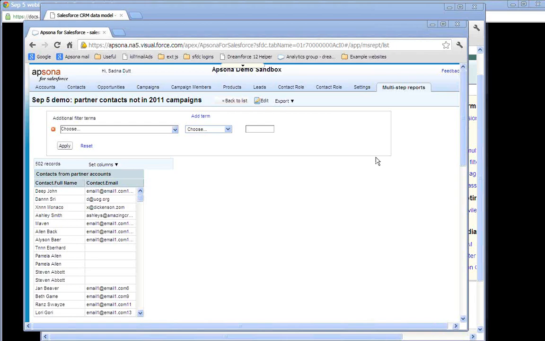Is there a way to see the SOQL generated from a multi-step report to see how the linkages are happening? Yes, there is. If you open up Firebug, you can see the SOQL query that hits the Salesforce server, or if you open up the developer console in Chrome, you can see the same thing.